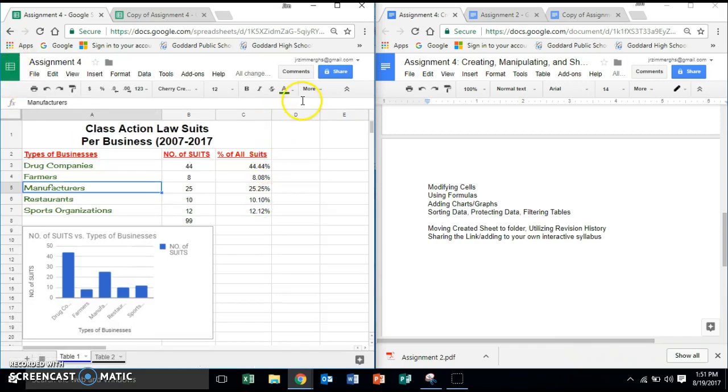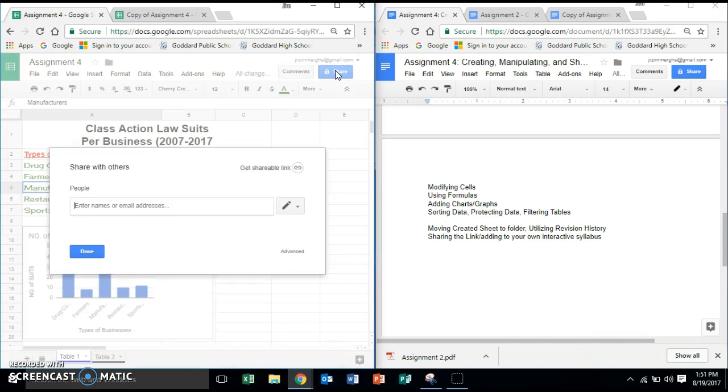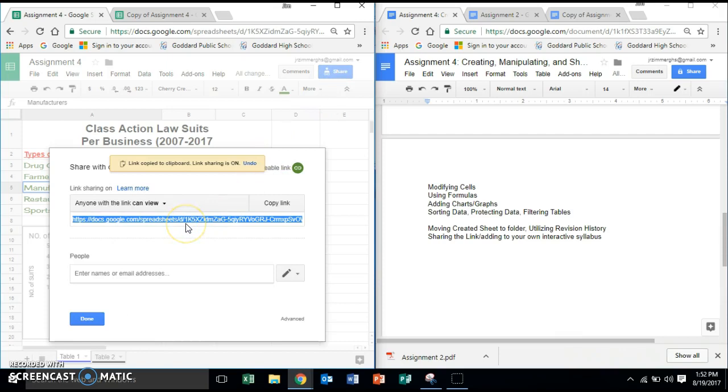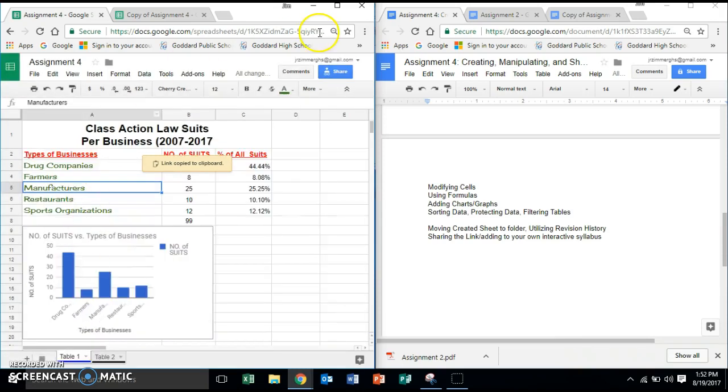The last thing I want to do is have you share the document or share the Google Sheet to your weapon of mass education. So if you click share, get shareable link, and you copy the link again, you may have to click get shareable link to make it do that, but copy the link. I want it to be view only. Hit done. Go to your weapon of mass education.